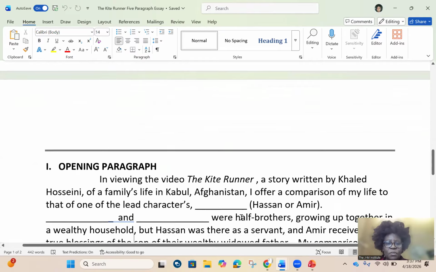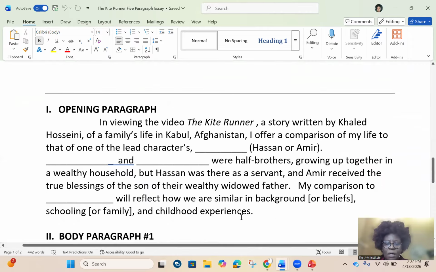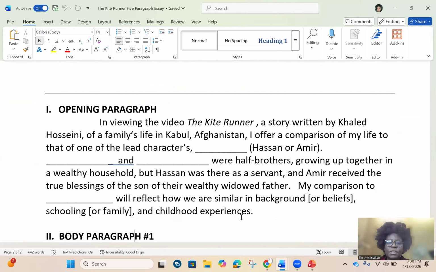So here I've given you a starter example of if you are doing a comparative analysis of one of the brothers in The Kite Runner, your opening paragraph could be something on this line. In viewing the video The Kite Runner, a story written by Khaled Hosseini of a family's life in Kabul, Afghanistan, I offer a comparison of my life to that of one of the lead characters, Hassan. It could be Hassan or Amir.